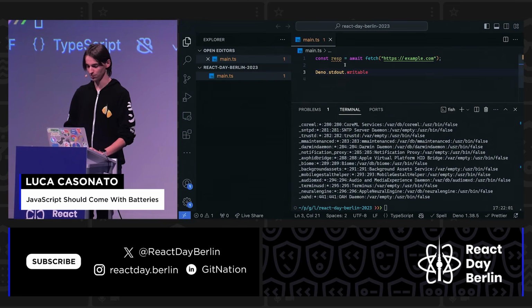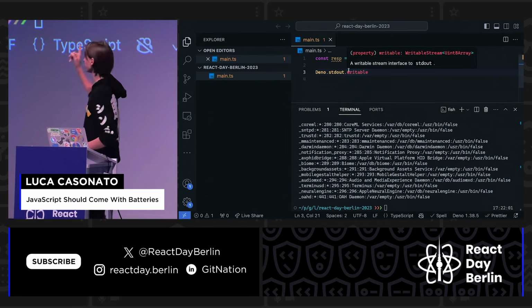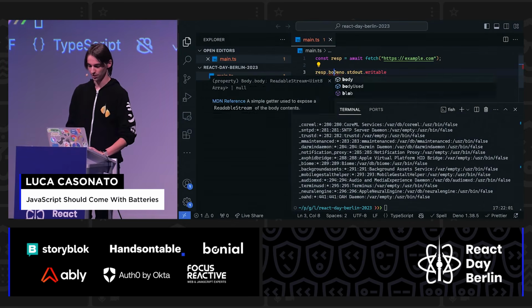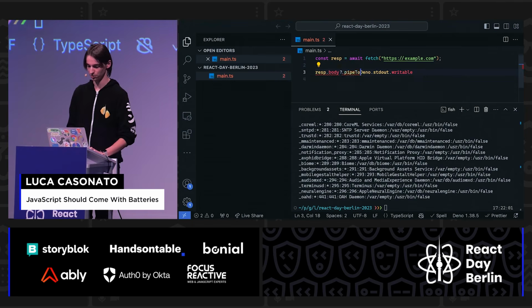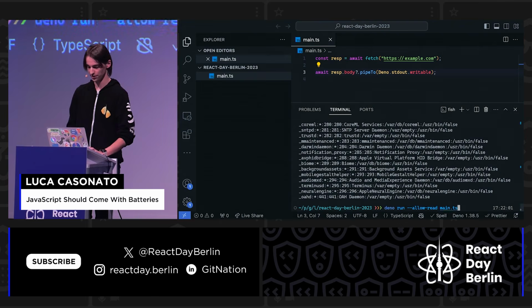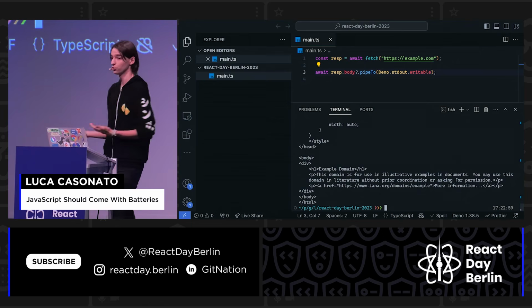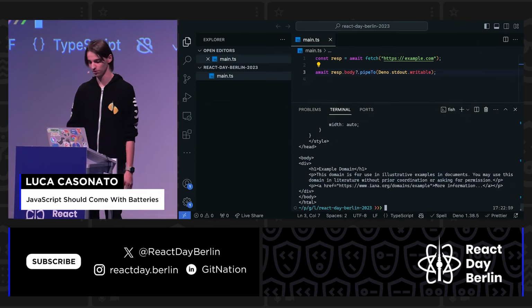This writable is a writable stream from the web, which means that I can do response.body.pipeTo, all web APIs, right? This is all web APIs. If I run this, it pipes, streaming the text to my console. So really, you use web APIs all over the place.